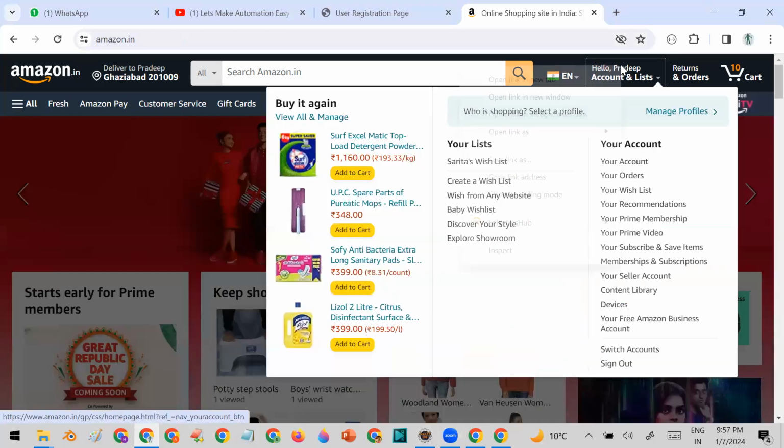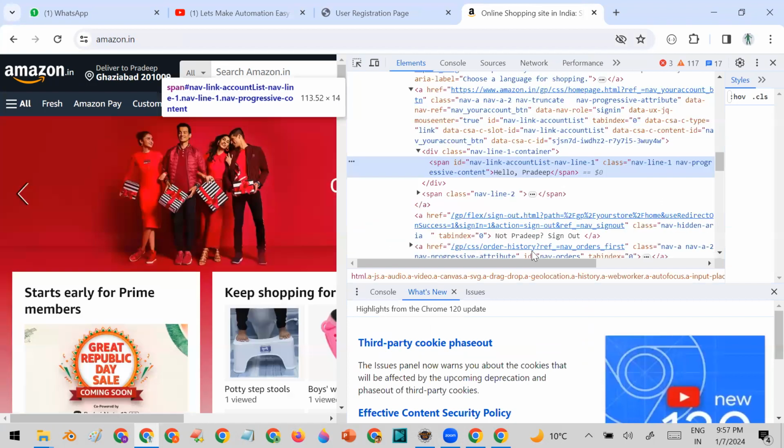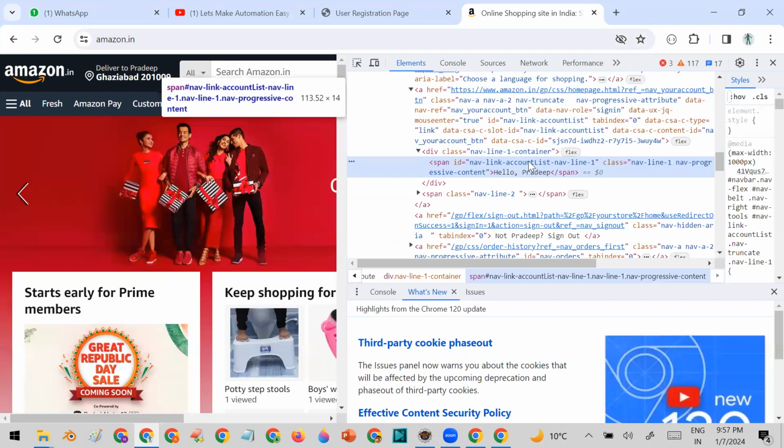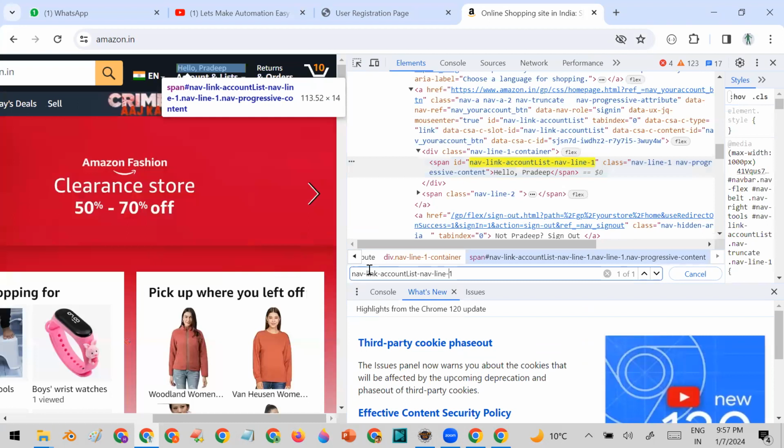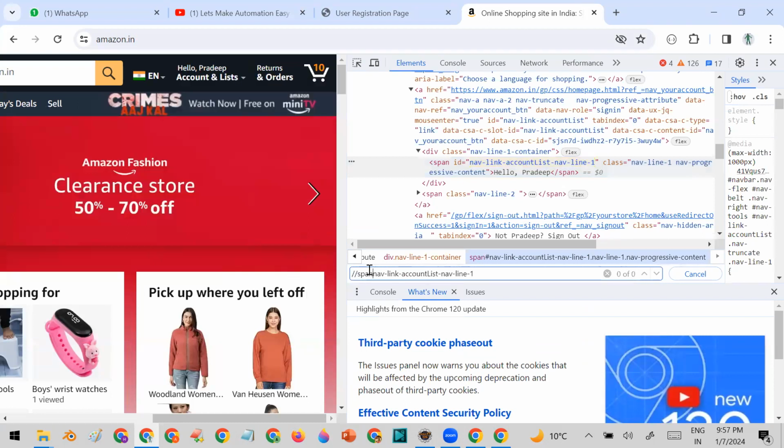Okay, now let me write the XPath for this one, the sign in link. So where is that? This one. I will take the example span ID, this one. Control F and copy, paste here, slash span, @ID, single quotes, this one.